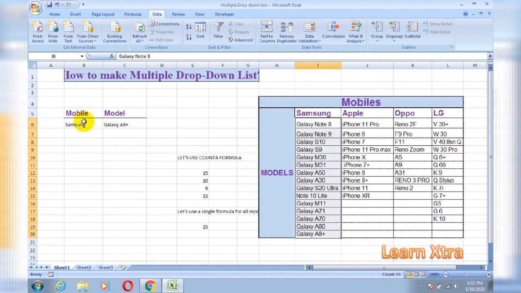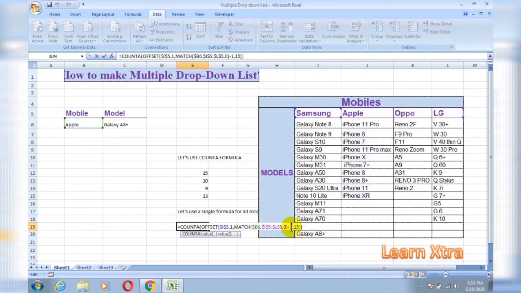And now again, if I change my mobile to Apple, I get my answer as 10 because I have only 10 models of Apple mobile. So this is how you can use the COUNTA, OFFSET and MATCH formula to get your height. That is, to get how many models you have.